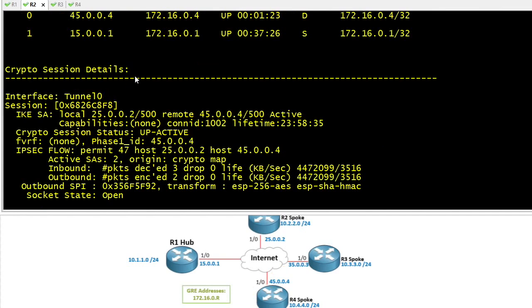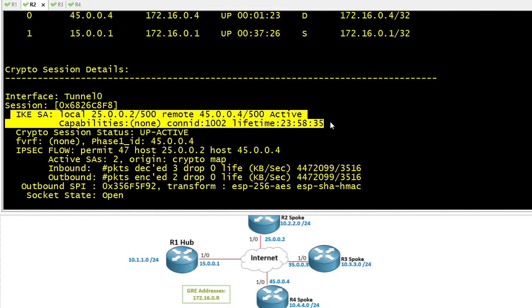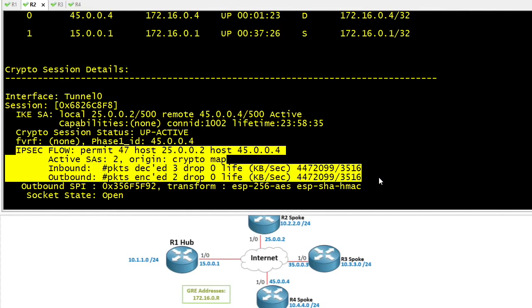By scrolling down a little further in the output and taking a look at the crypto session details, this confirms the IKE phase 1 that's currently happening between R2 and R4. This also confirms the actual IPsec tunnel that's set up between R2 and R4.